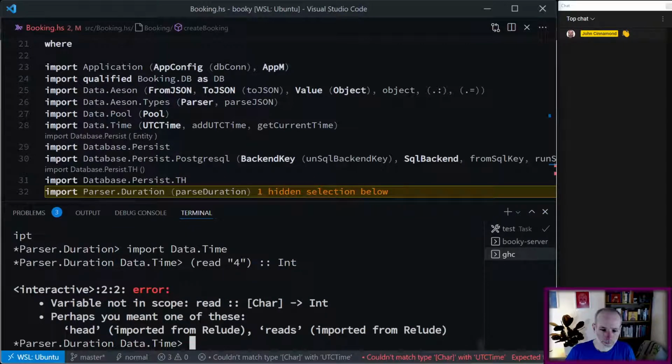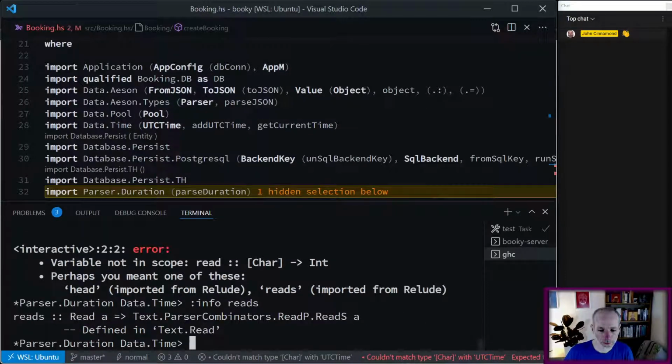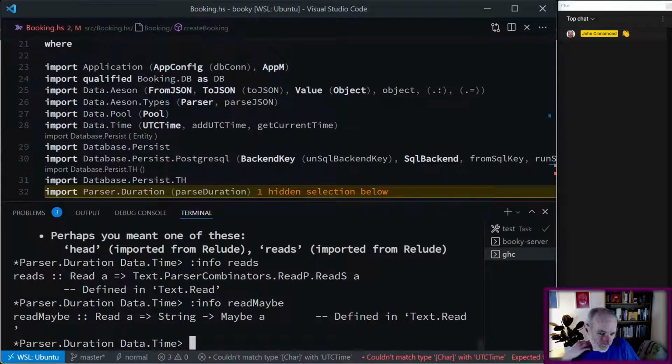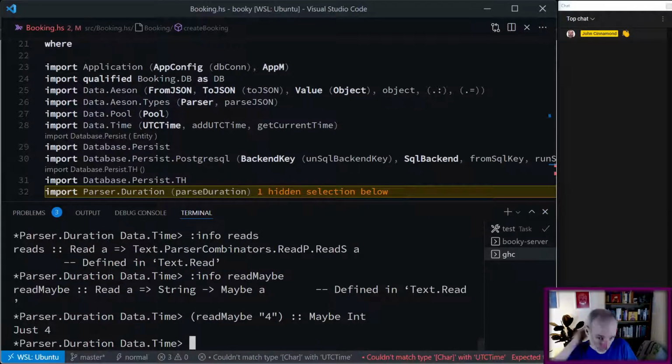No. We're using Relude. What is reads? No. Is there like a readMaybe? Yes. So can we call readMaybe for to Maybe Int type? Okay, cool.